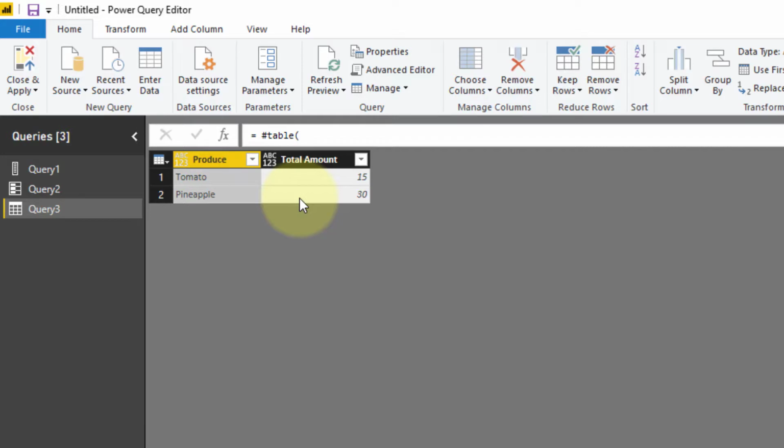So one thing I'm noticing though is the top left, ABC123, the any data type. It would be really nice if we provided that information right off the bat, wouldn't it? I know what it's going to be. It's going to be text, and it's also going to be a number here.